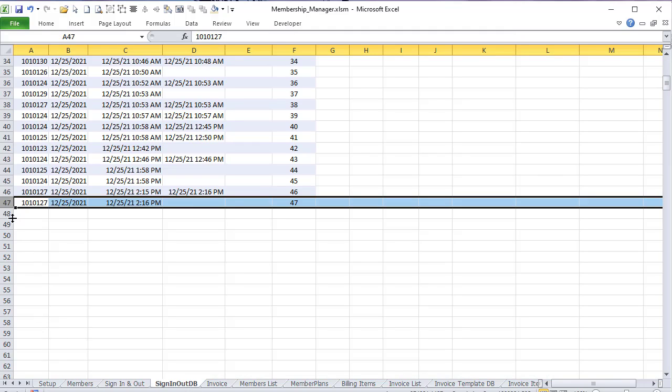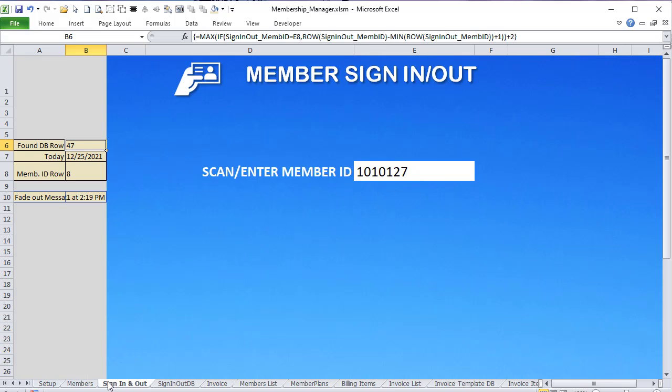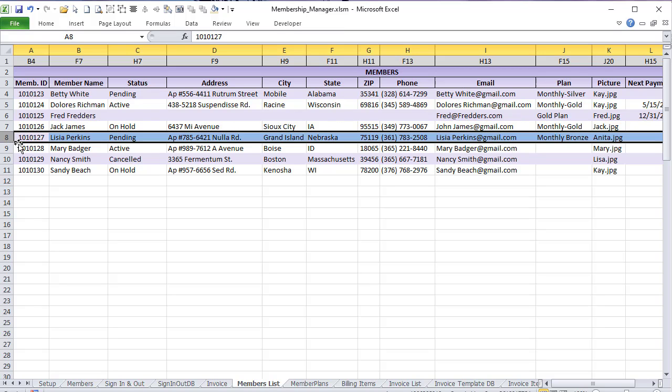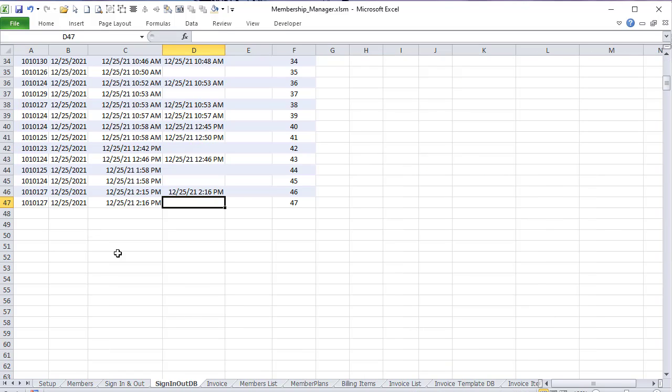If we look on here, we see 47, and we also see that she's signed in, but she has not signed out yet. So using this formula, all we need now is the row of the last instance, which we know, and the current date. I also want to know the row associated with this member. All we're going to use is a simple match formula using the member ID. So I know that member 10127, Lisa Perkins, is located on row 8.